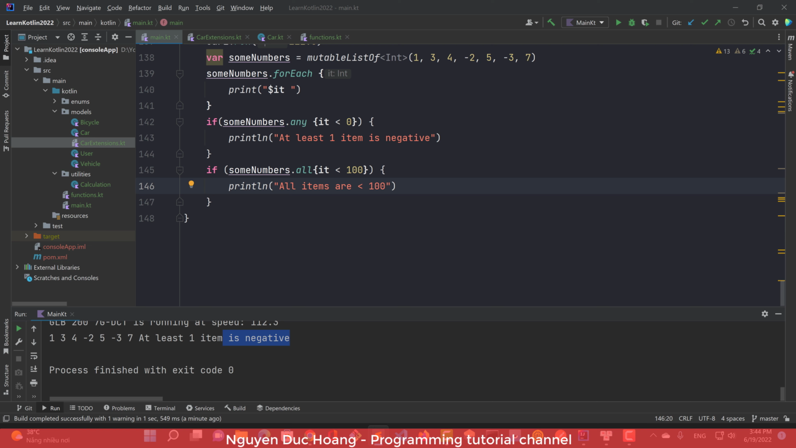So if you forget all or any, you can write a function, iterate every item in the list, and the function returns true or false depending on your condition. But if you use any and all here, it is very convenient for you because the built-in function will run very fast and is very short.